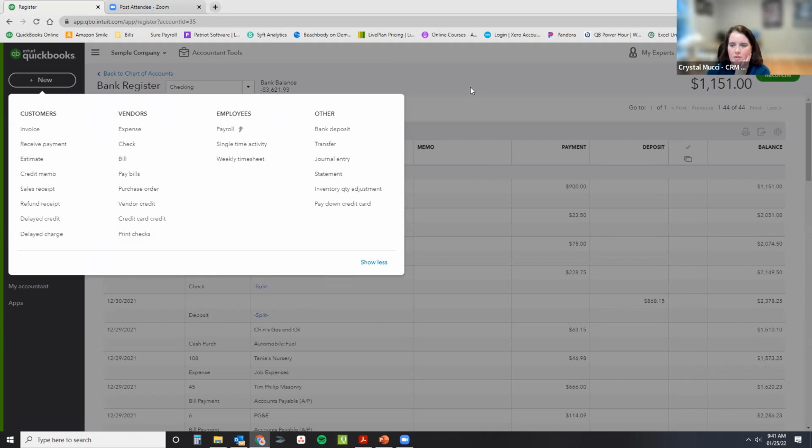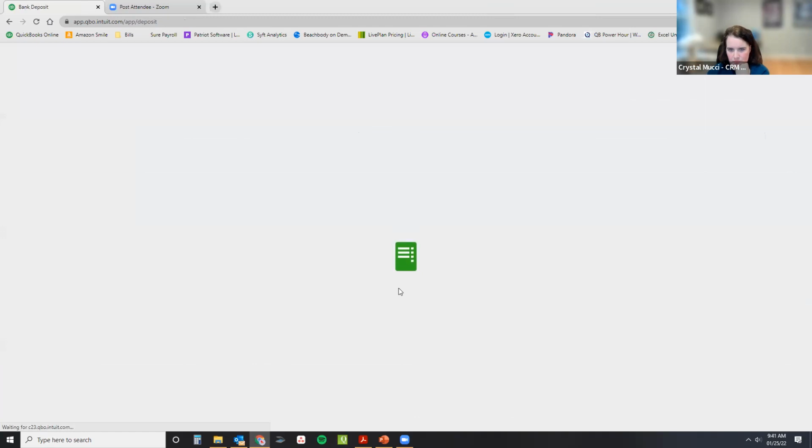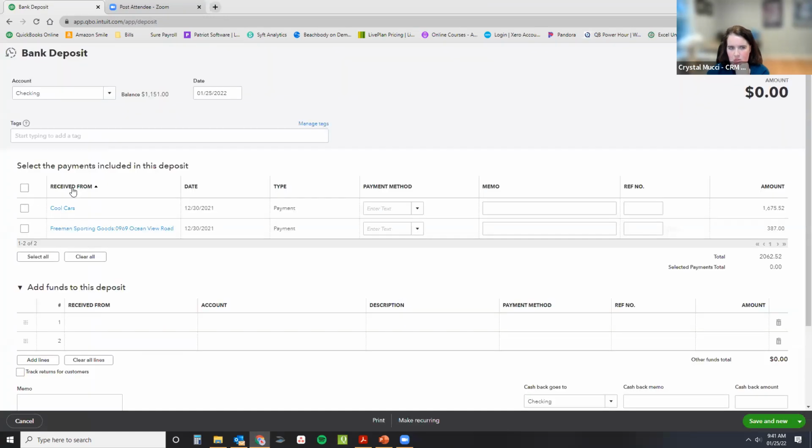So if you are going into where we were talking about undeposited funds, or you had multiple checks that you were depositing as one amount into the bank statement, you want to go here, new bank deposit. This is where you choose the check. We can make it that I did it on Friday. I received both of these checks. So this is the amount that I deposited into the bank account on Friday. And then I can hit save and new.